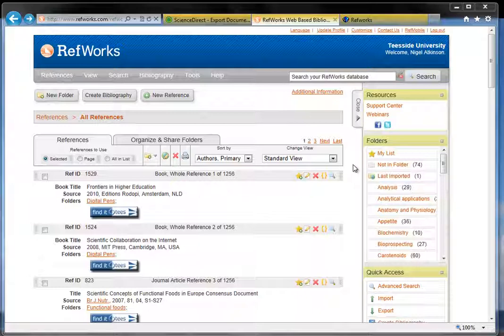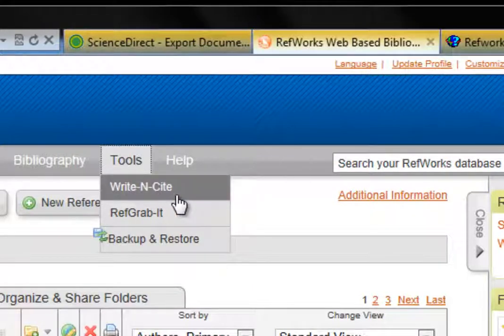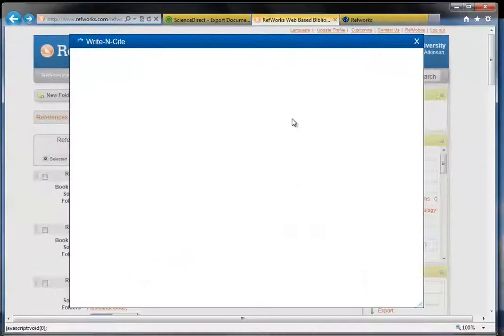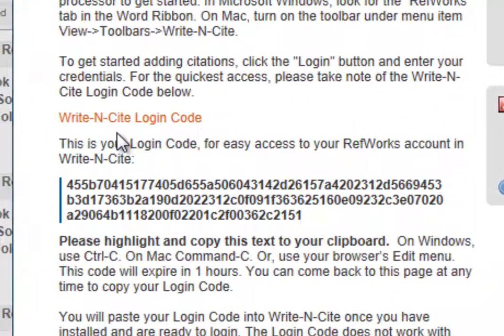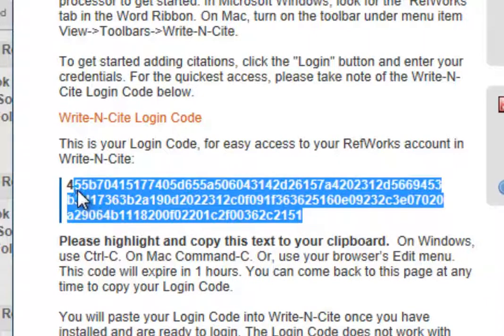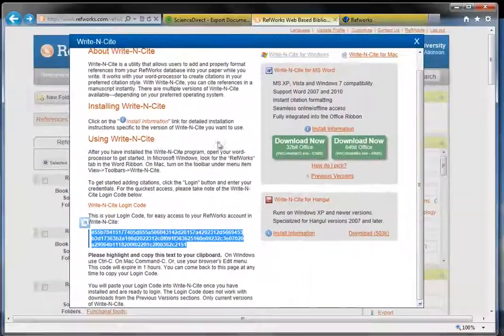Welcome back to a series of videos on RefWorks, where we're going to introduce the fabulously useful Write and Cite tool. Now if we go to Tools, there's a number of things we can download. We'll have a look at RefGrab a bit later on possibly. At the moment we're interested in Write and Cite. Okay, there's quite a lot of information here. There's something down here which is quite important, which is the login code. So at some point what you're going to need to do is select all of that, right click and copy. Okay, that will save you a lot of time later on.